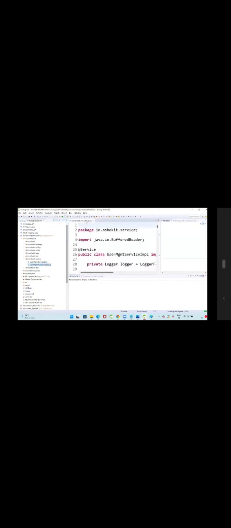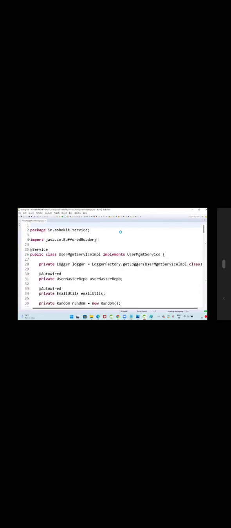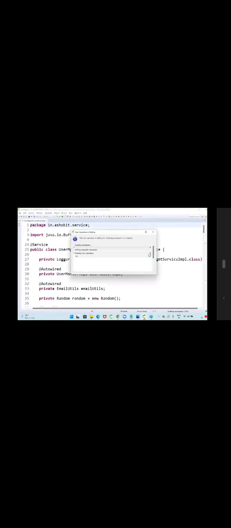Let me show you. We have developed a lot of code, guys, in the Java real-time project batch. So don't worry about that code. It is just to see the naming convention. In future, we are going to write hundreds of lines of code. Can you see the naming convention here?